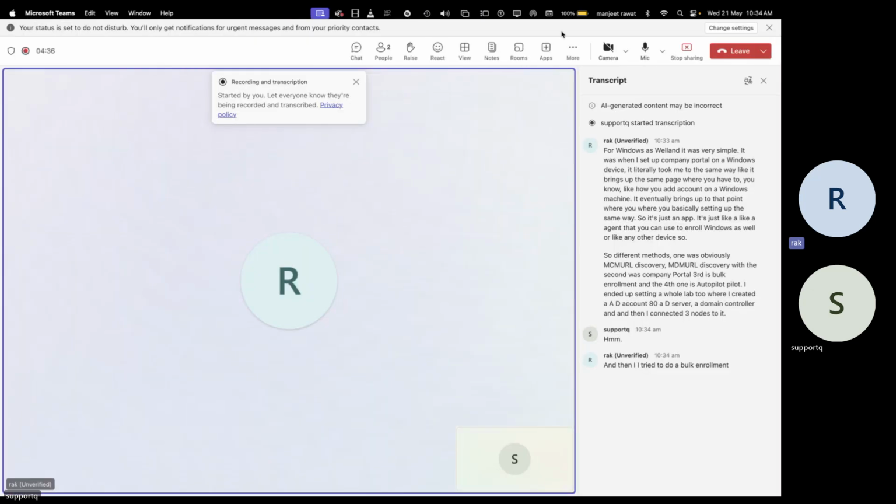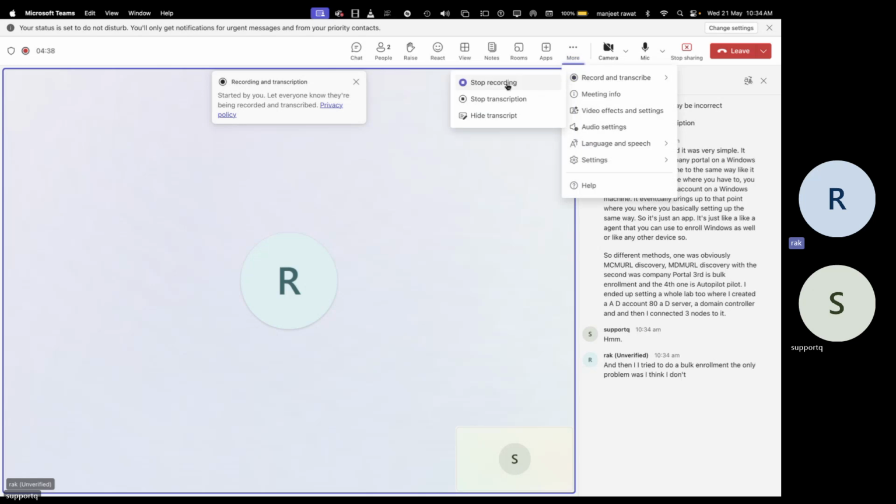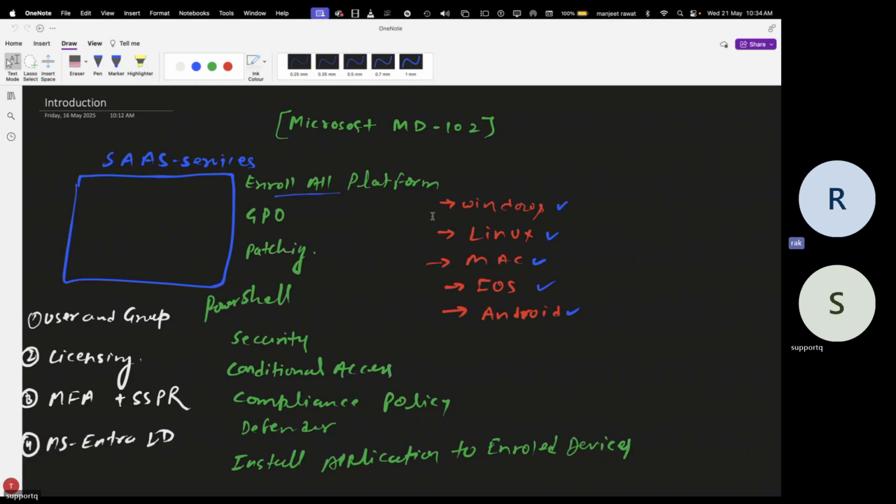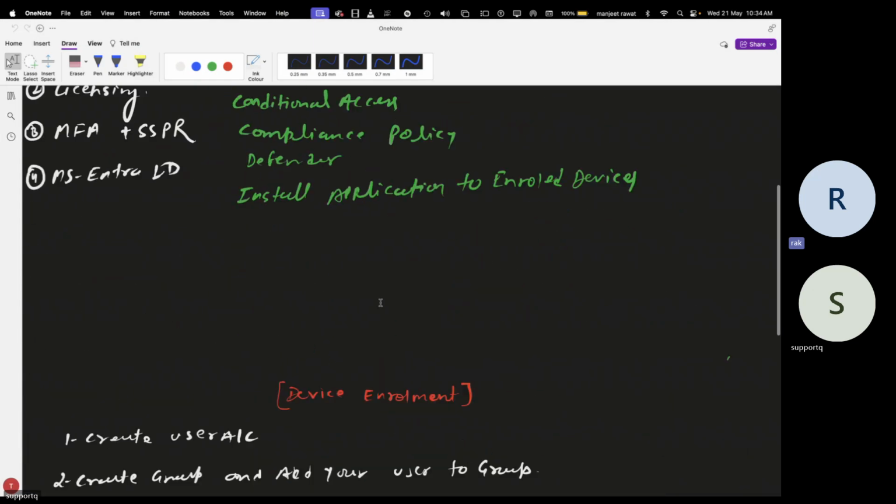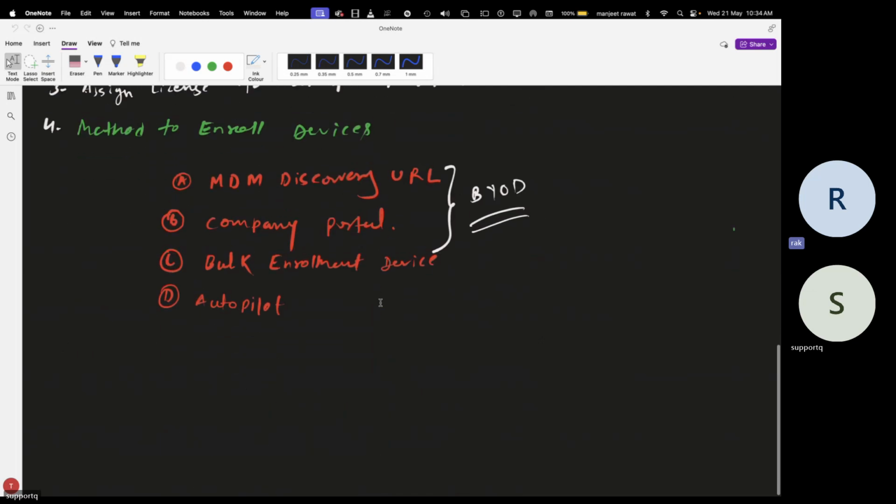The only problem was I think I don't have the license. It says it's connected when I do it on the AD server, but I don't see them on the portal for some reason. I spent the entire day trying to figure it out. But I think you need the premium license, right? E3, E5. Is that it? That was one question I had.